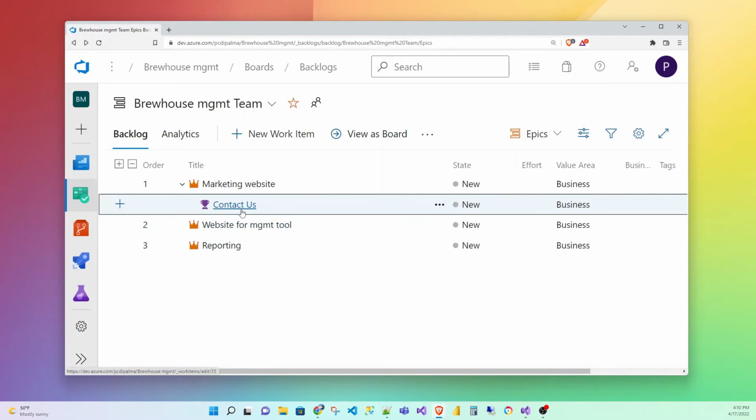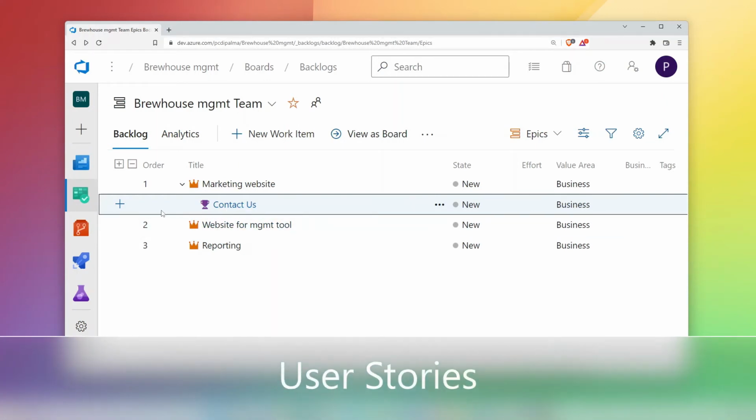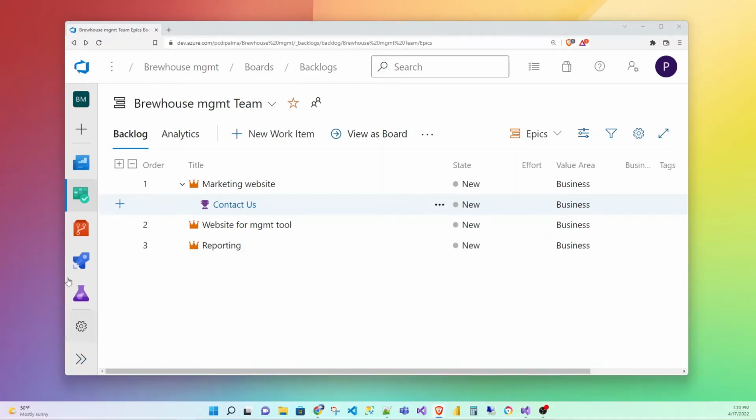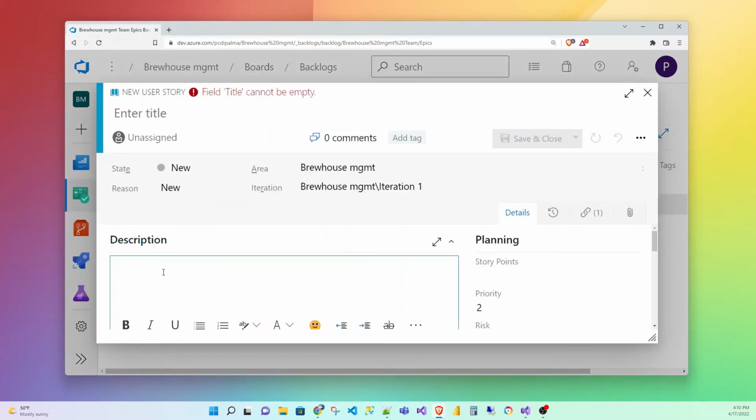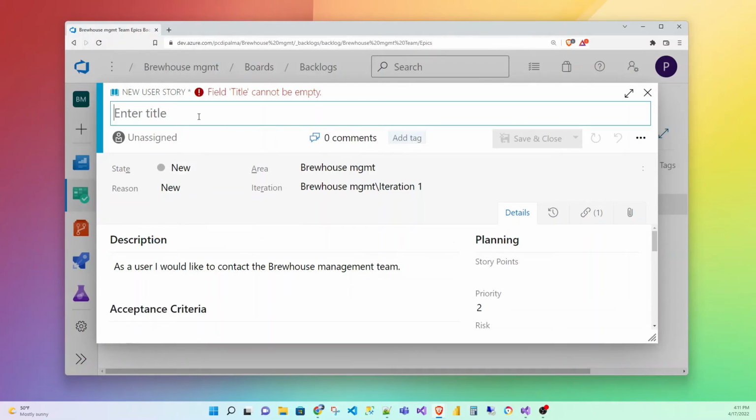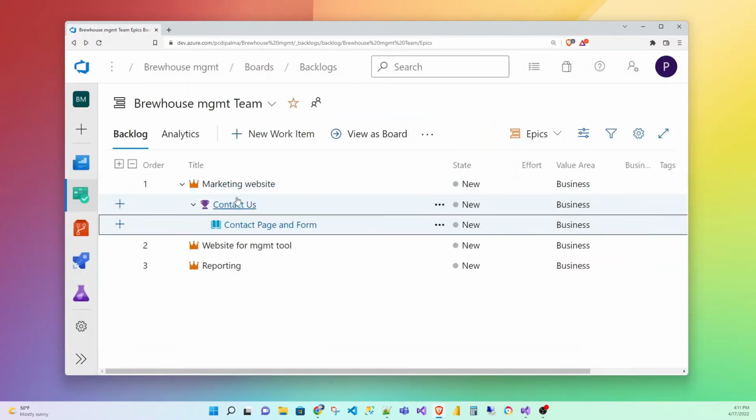So we're going to break that down even further to a user story level. Now a user story is more of what a user would see. So it takes the format of, as a user, I would like to, and then put the description there. So as a user, I would like to contact the Brewhouse management team. And we're just going to add a title. I'm going to need a contact page and form. So that broke it down a little further.